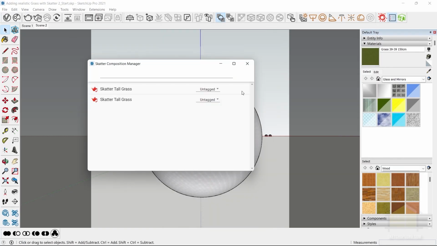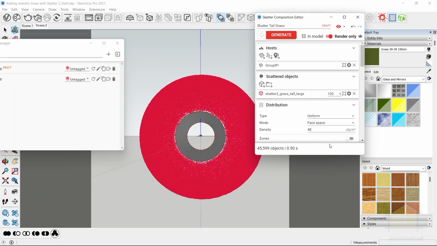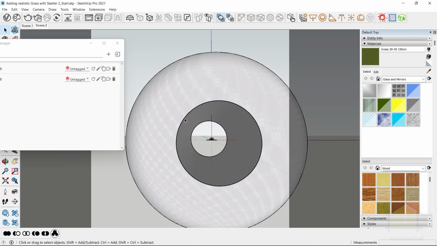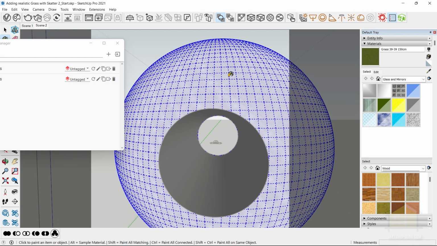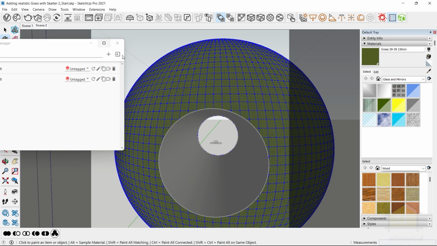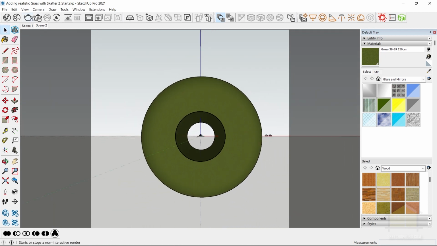And then let's go to composition editor and edit the first one, and then increase the density, and then click on generate. It's also a good idea to change the material if you like, if you want to see even grass everywhere. So you can apply the grass material on your globe, and you can apply it on the inside as well. Alright, so now let's go back to scene 2 and then run an interactive render.